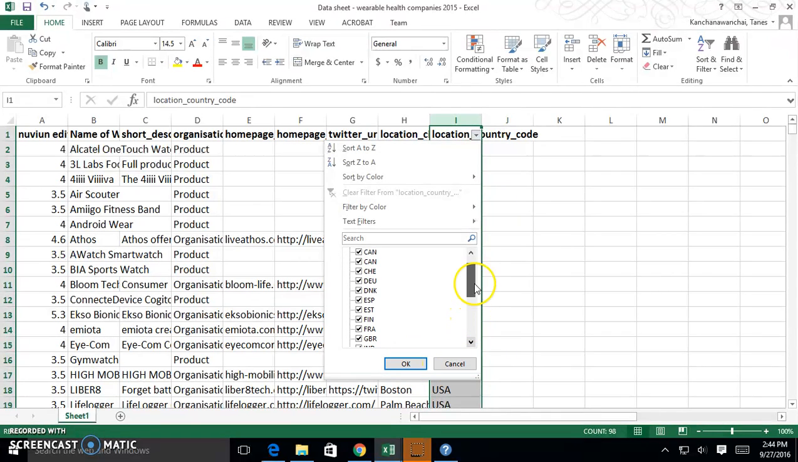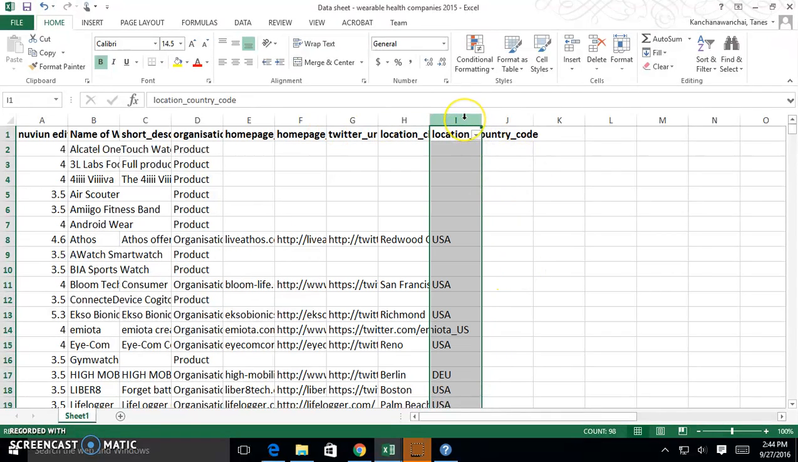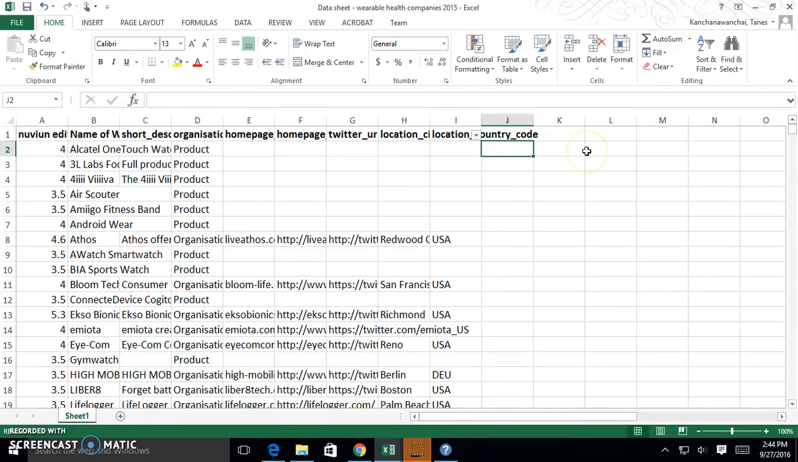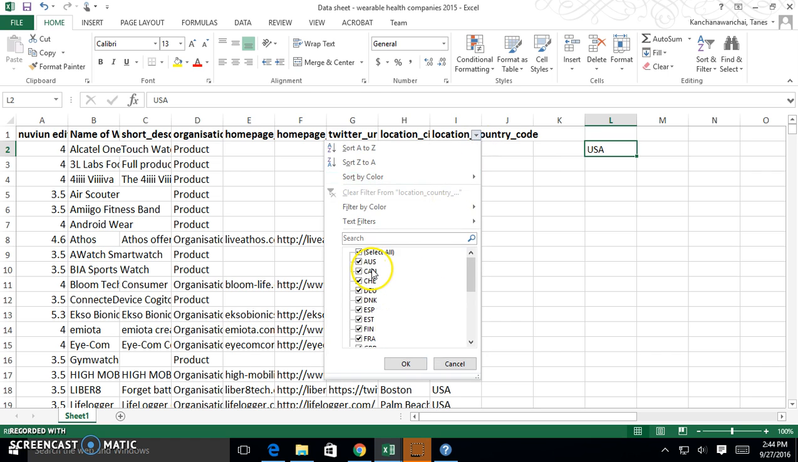That means I don't need to filter anything out if I want to include the blanks. Now I need to count how many are USA, how many are EU, and so on, and how many blanks. So I'm going to put, for example, USA right here. This is actually where the filter is going to be very useful too. You can list all the countries here and type them on the new table.